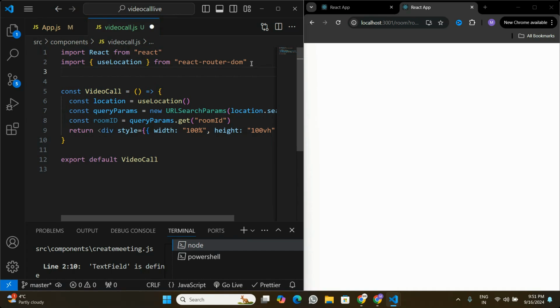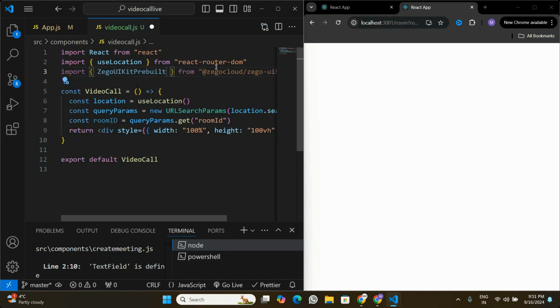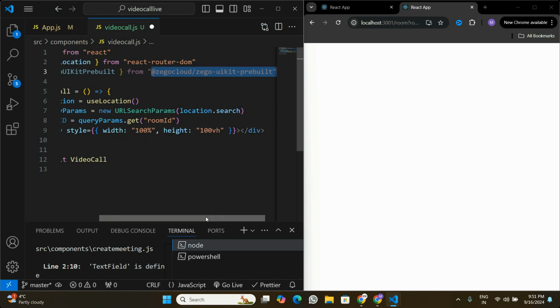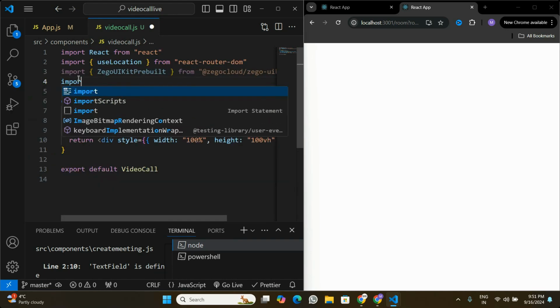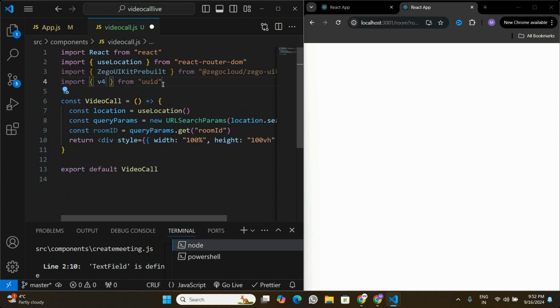For that, we have to make some imports from ZEGOCLOUD here. So I'm just going to import ZEGOCLOUD UI kit prebuilt from ZEGOCLOUD. That's the package we have already installed in this application. And we are also going to need one more import in this application, which is v4 from UUID.